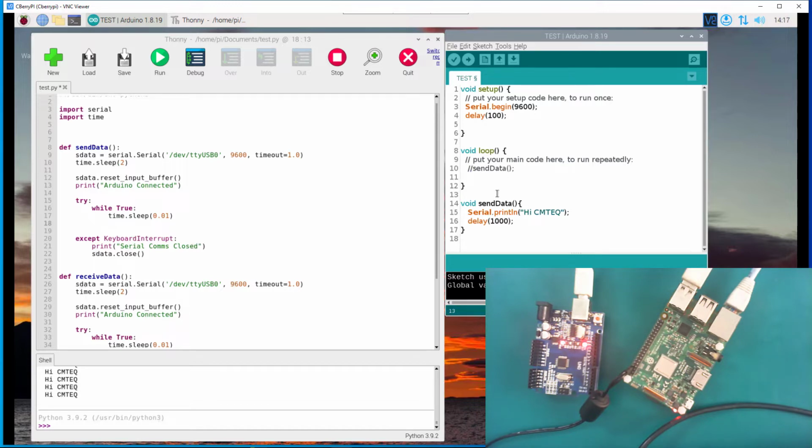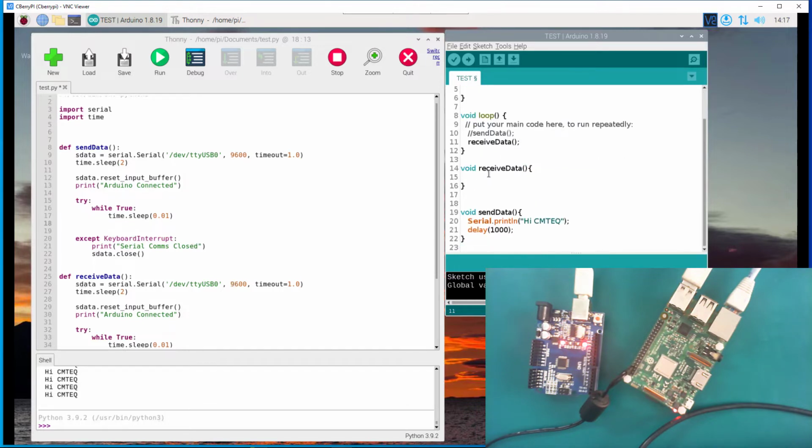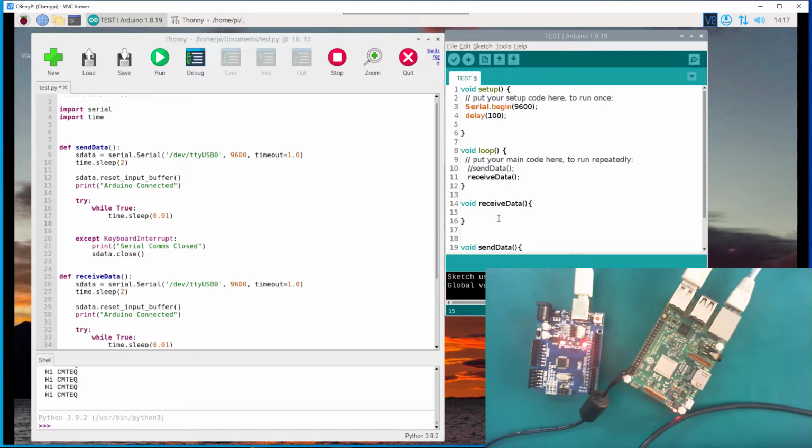So we need another function. That function is going to do the receiving part. So we're going to say void receiveData. And this is our receiveData function, so we can just copy the function and paste it there because we're now going to use it. There is our semicolon. Now for the receiving data function, we're going to write our code in here.